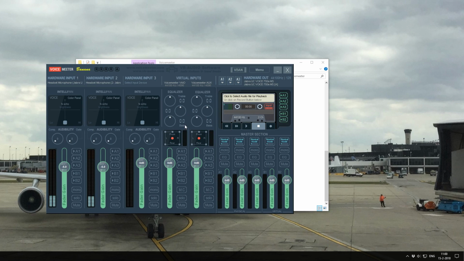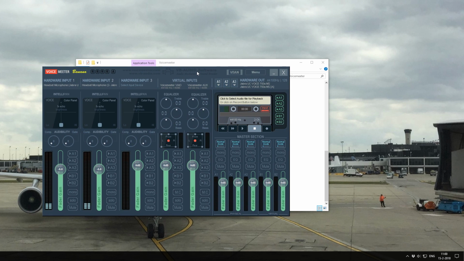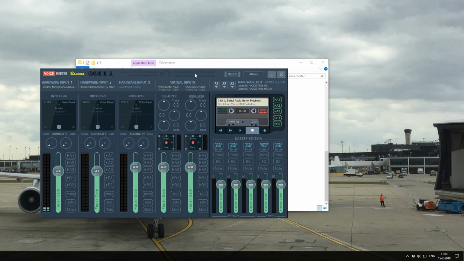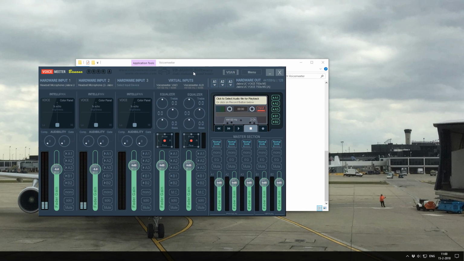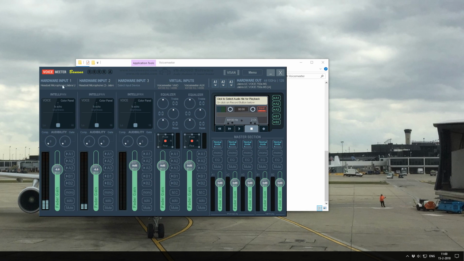Once you've opened it up, it will take a few seconds to load the sound engine, because it comes with its own sound engine, and you might want to restart your PC as well just to be sure everything is configured once you've installed it. And then we're going to configure, first of all, the devices that we're going to use to create this virtual intercom. So I'm using two headsets that I'm going to create this intercom with.